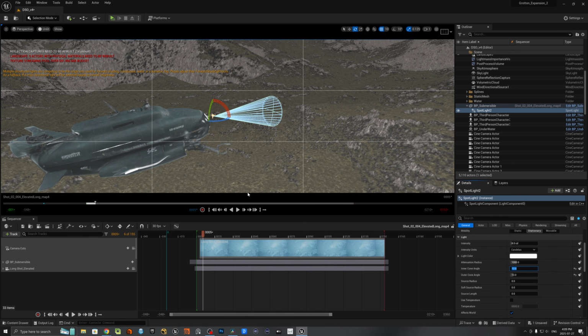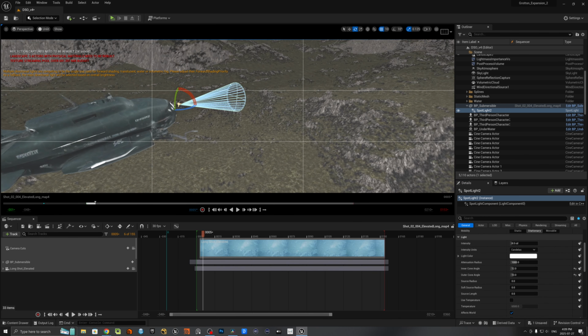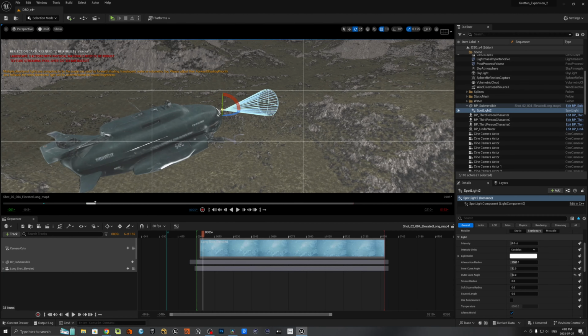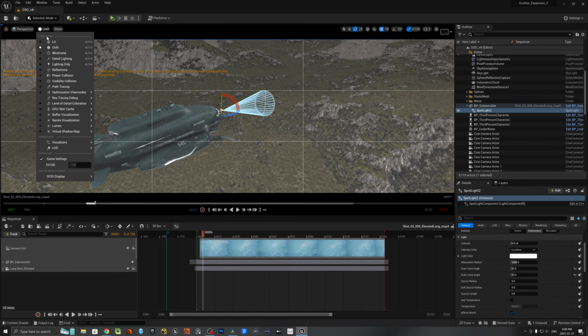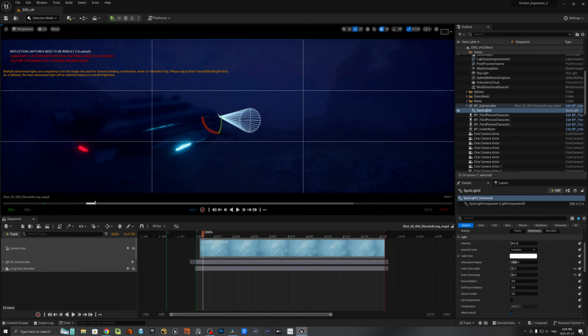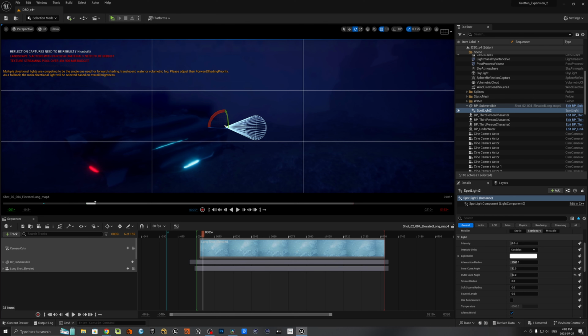Okay, so now for the features of the submersible. This is what I want to show you here. I'm going to go back to lit mode. These lights that are already in the submersible, I created them in a blueprint, and I'm going to show that a little in my next tutorial.